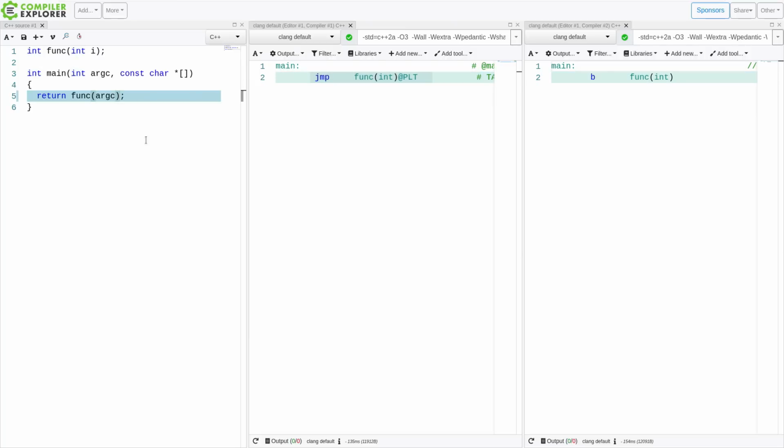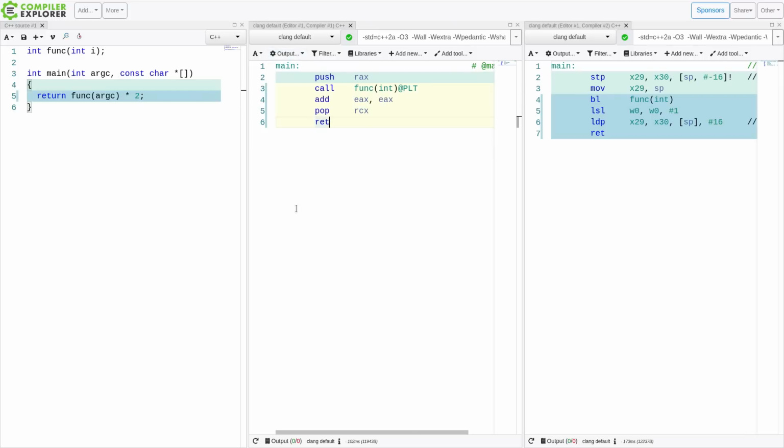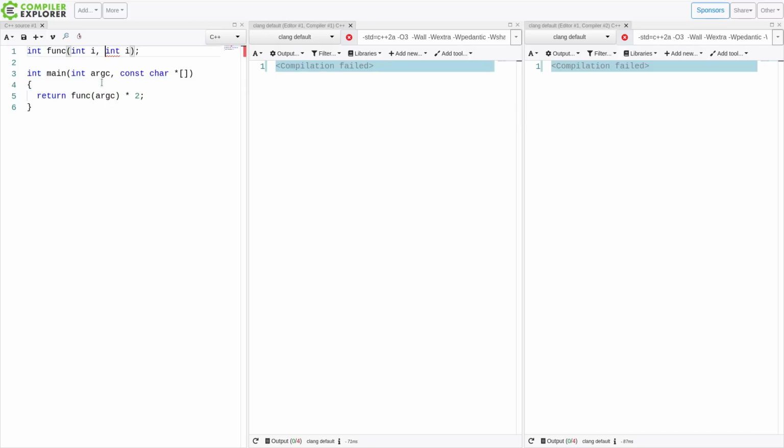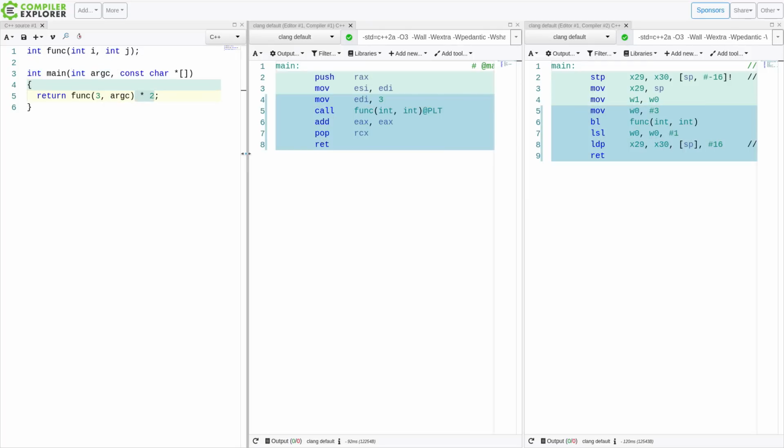So let's just do a little bit of work here. I'm going to modify this by 2, so we can see a little bit. Let's put this in Intel assembly syntax here. And I'm going to take this one, have two parameters, and I'm going to do just a little bit of swapping around here. So I'm going to pass the value 3 here to the first parameter, and I'm going to pass argc to the second parameter, and now I'm going to multiply the result by 2.